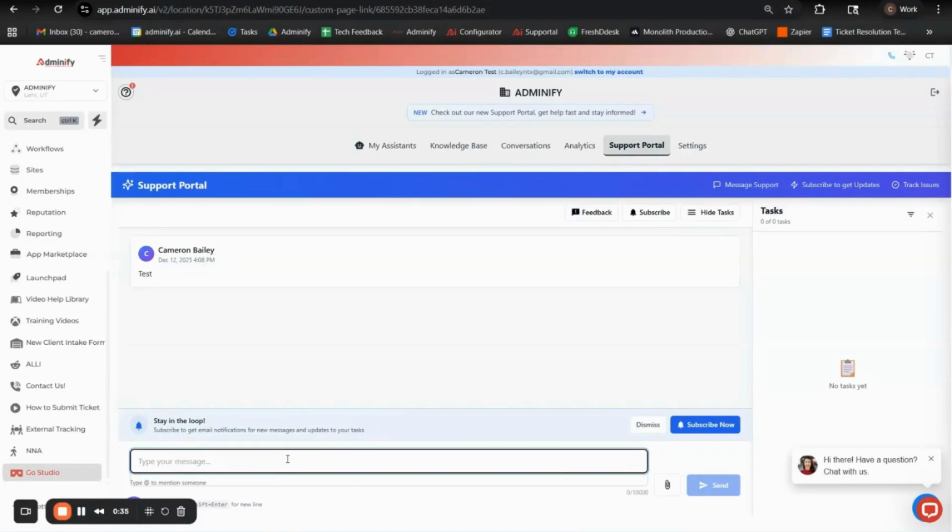And then to send us a ticket, all you need to do is type in your message here. Include your name and phone number for the ticket. And if this is like a conversation issue, you can always include screenshots as well. And then go ahead and hit Send.